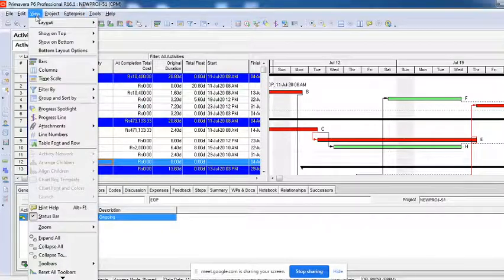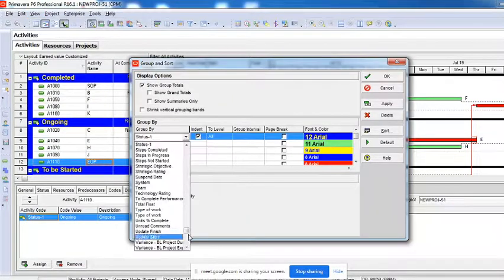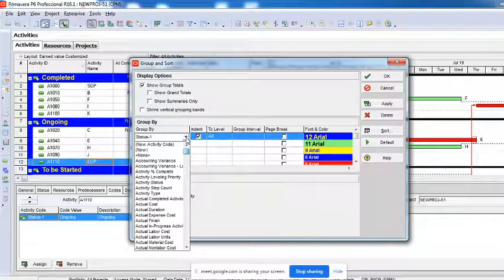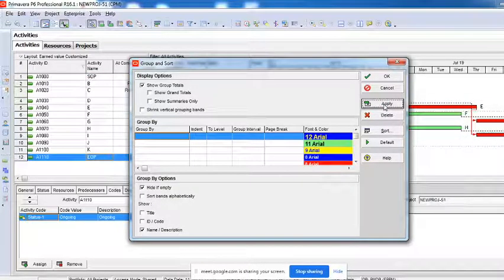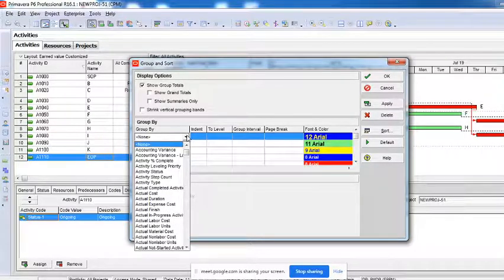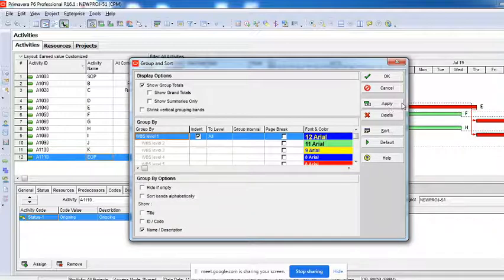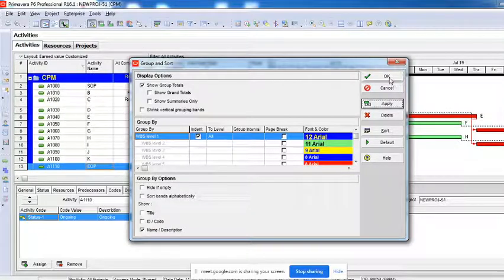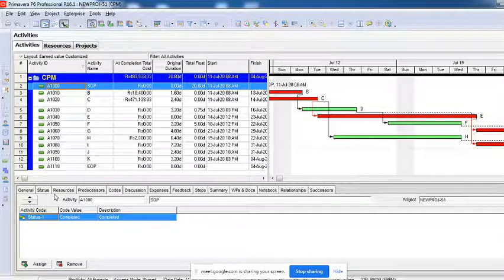For example, I can go to this option called group and filter. Now here I will say none, no grouping at all. Or by default, the grouping that was done was WBS, right? So I can do it as WBS. So this is how it was, right? Now I want to assign the new values.